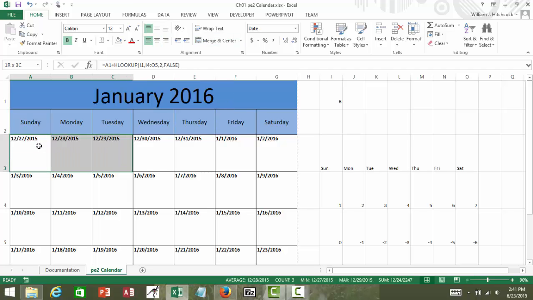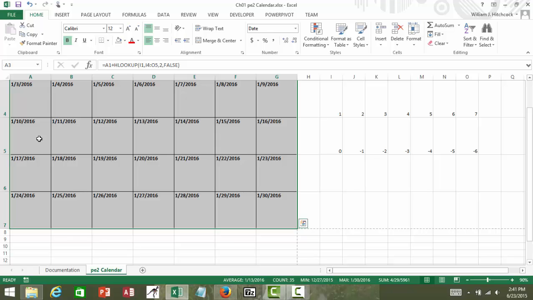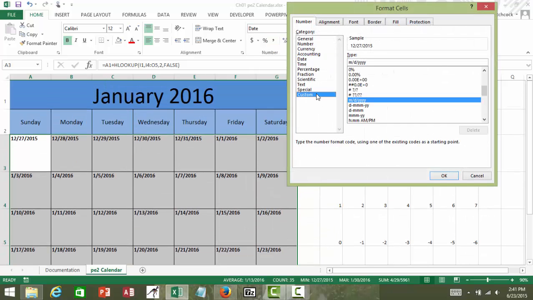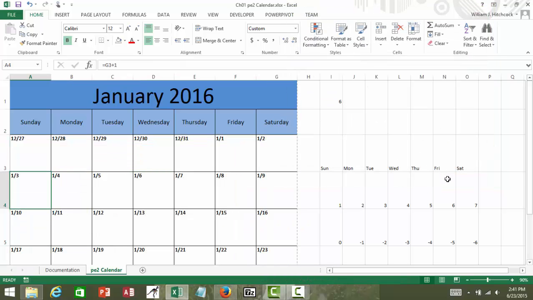I'm going to do the same thing here for these dates, and we're going to format these using a custom format. And I just want to show the month and the day number, so M/D. Hit OK, and that cleans that up, makes it look a little bit easier.